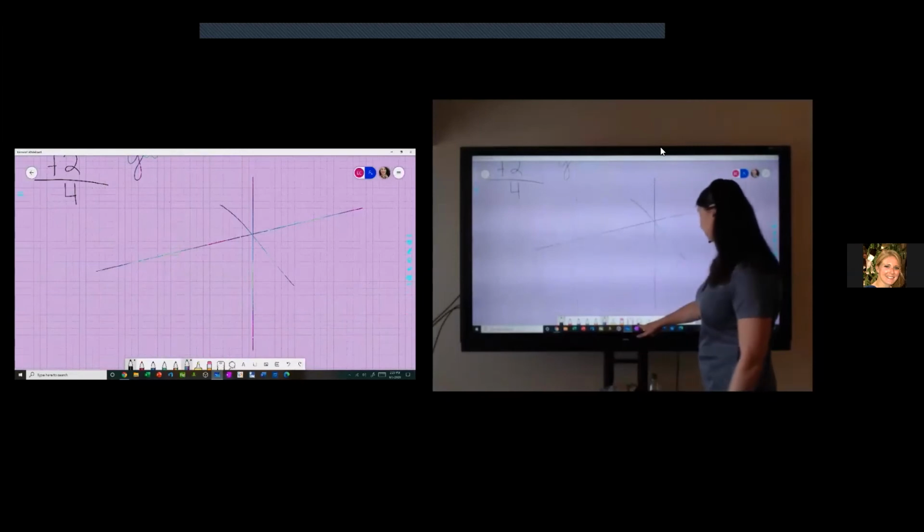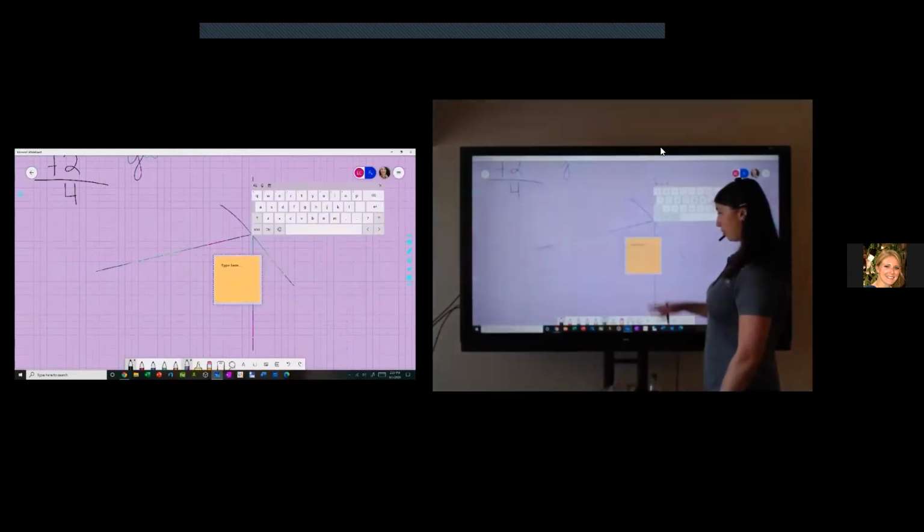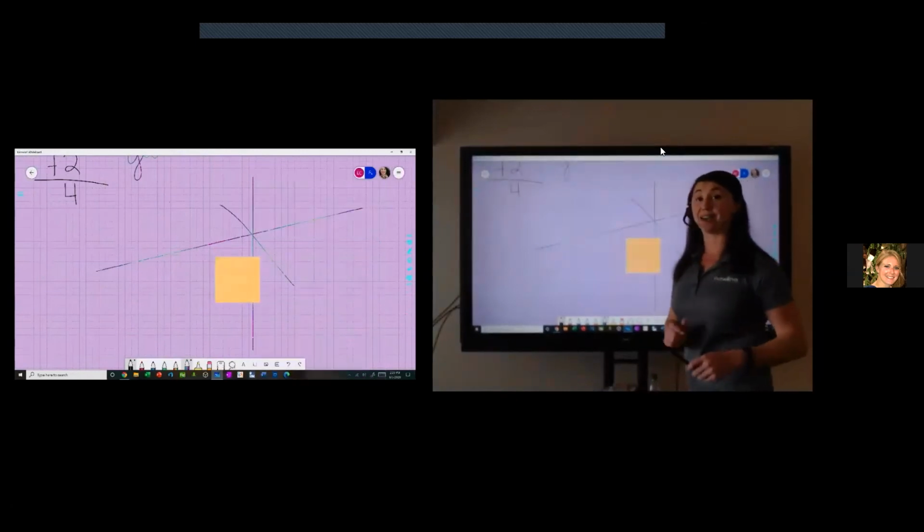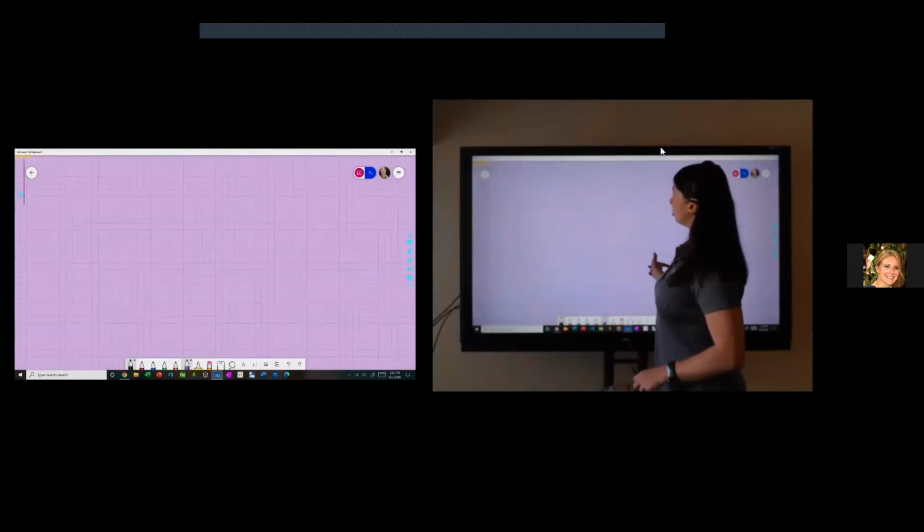It does have the lasso tool. It does have your text tools. It does have sticky notes that you can throw in if you want to type. I can throw in images, and I can actually add files. So let's scroll down my whiteboard.